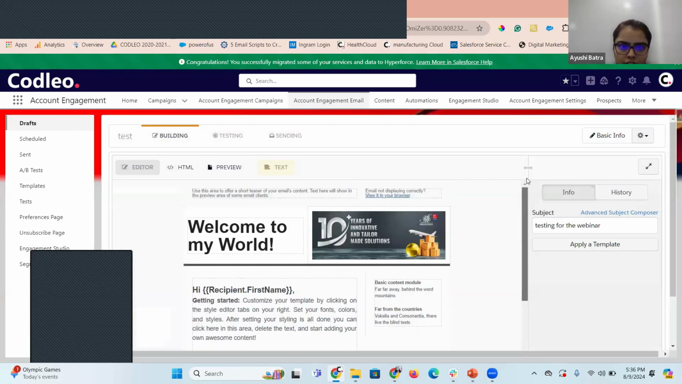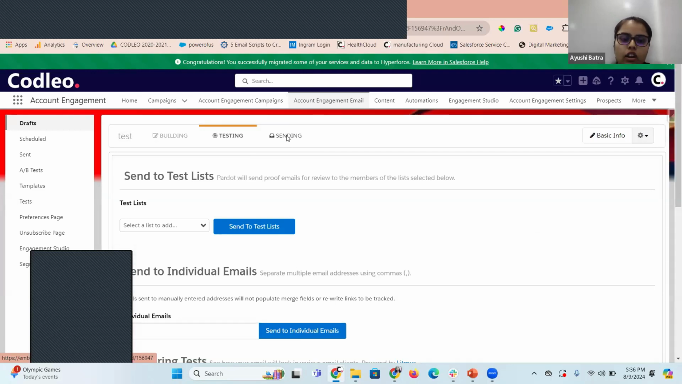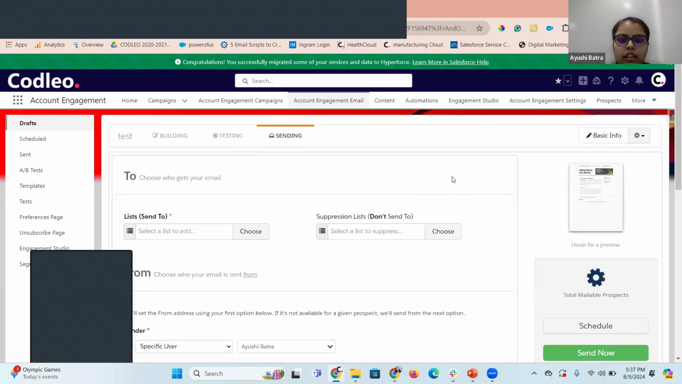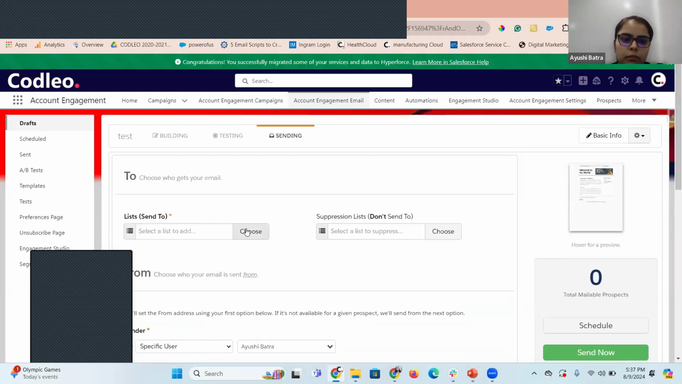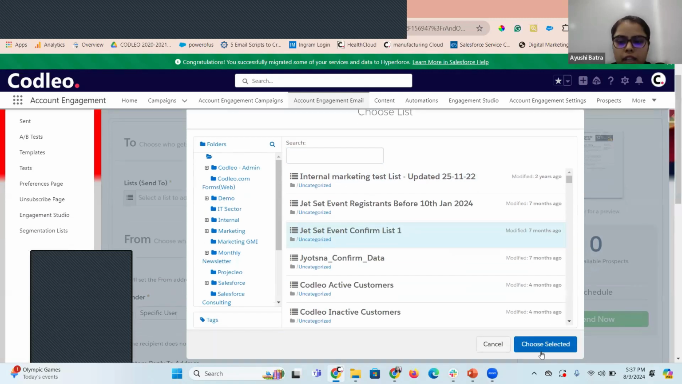Once you have created it, all the details, the subject line, the sending, and all the testing will be the same, but you can also do testing at your end. Then we have an additional tab here called sending, in which it will ask you to choose the list also. That option was not there in the email templates. So from here, you can select the list from which you want to make the email campaign live.